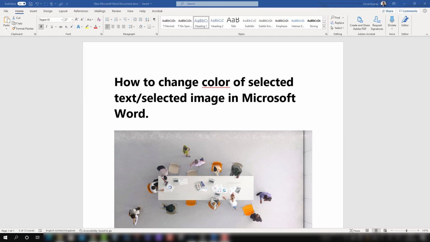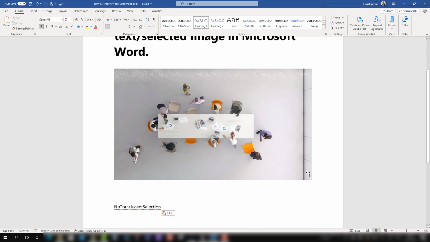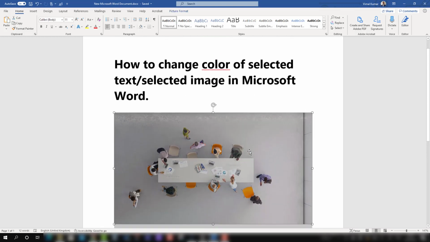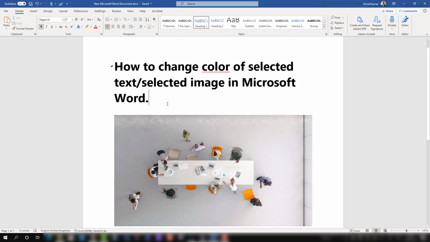So what happens is that when we work in Microsoft Word and when we highlight any kind of text, you will see it is highlighted in gray color. And if it's some kind of image, then we highlight it and it becomes gray color. So imagine a situation when we want to make it from gray to another color like black color, then there is no very easy way to make the changes.